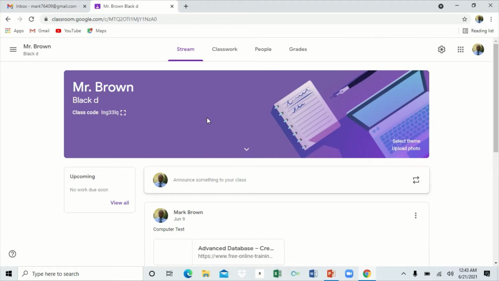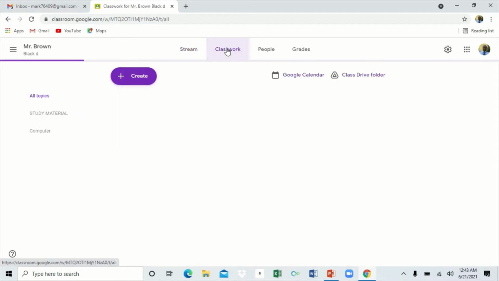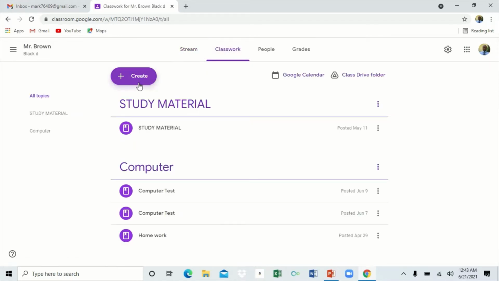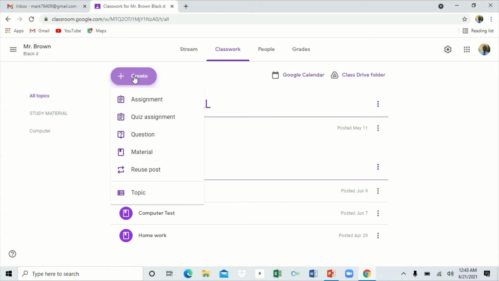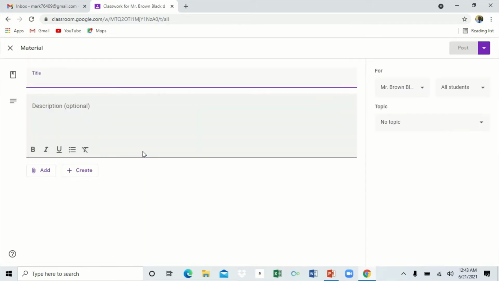But what I wanted to do is how I can insert a video. So first thing I want to do is click on classwork. When I click on classwork, then I click on the word create. When I click on create, I go down all the way to the word material, and then I click like that. So I want to insert the video from YouTube. So I'm going to click here to add.